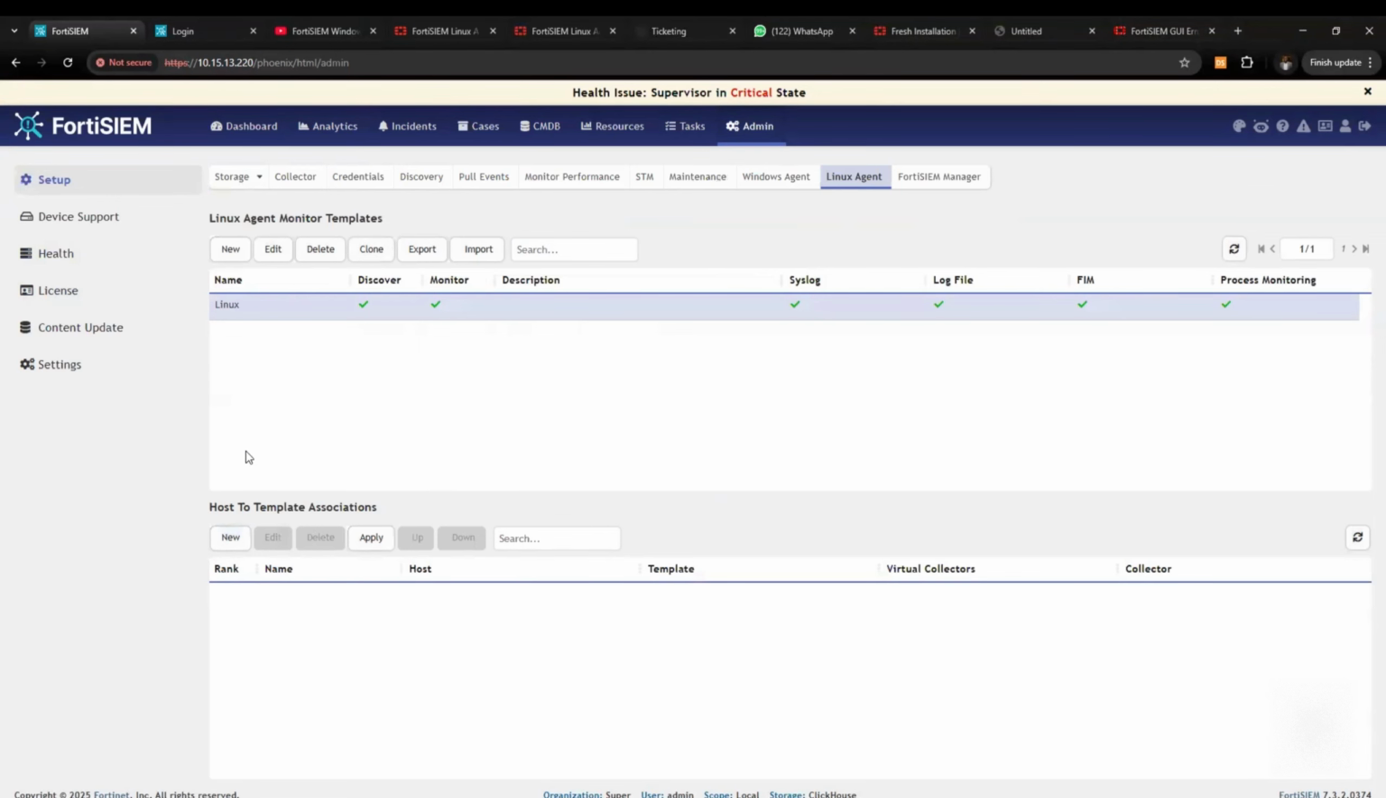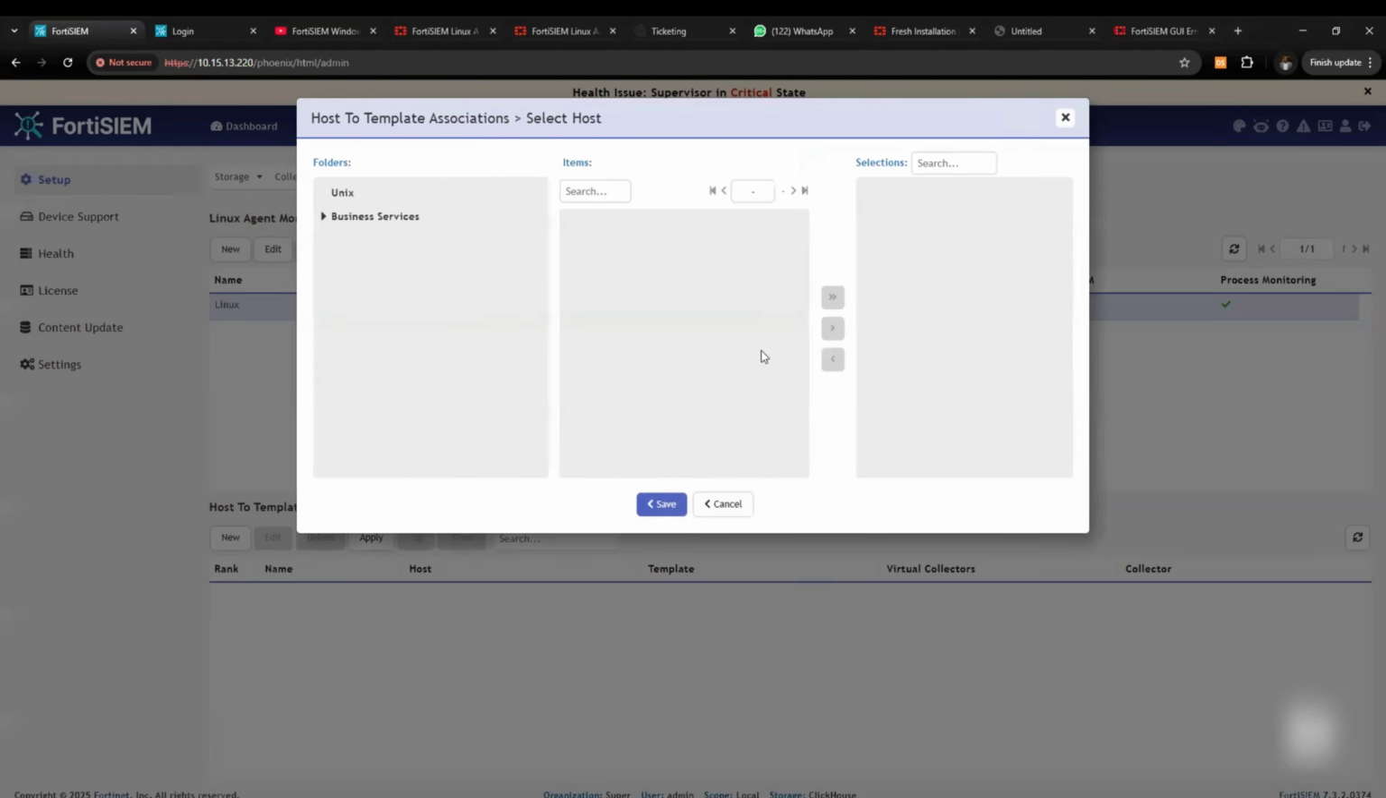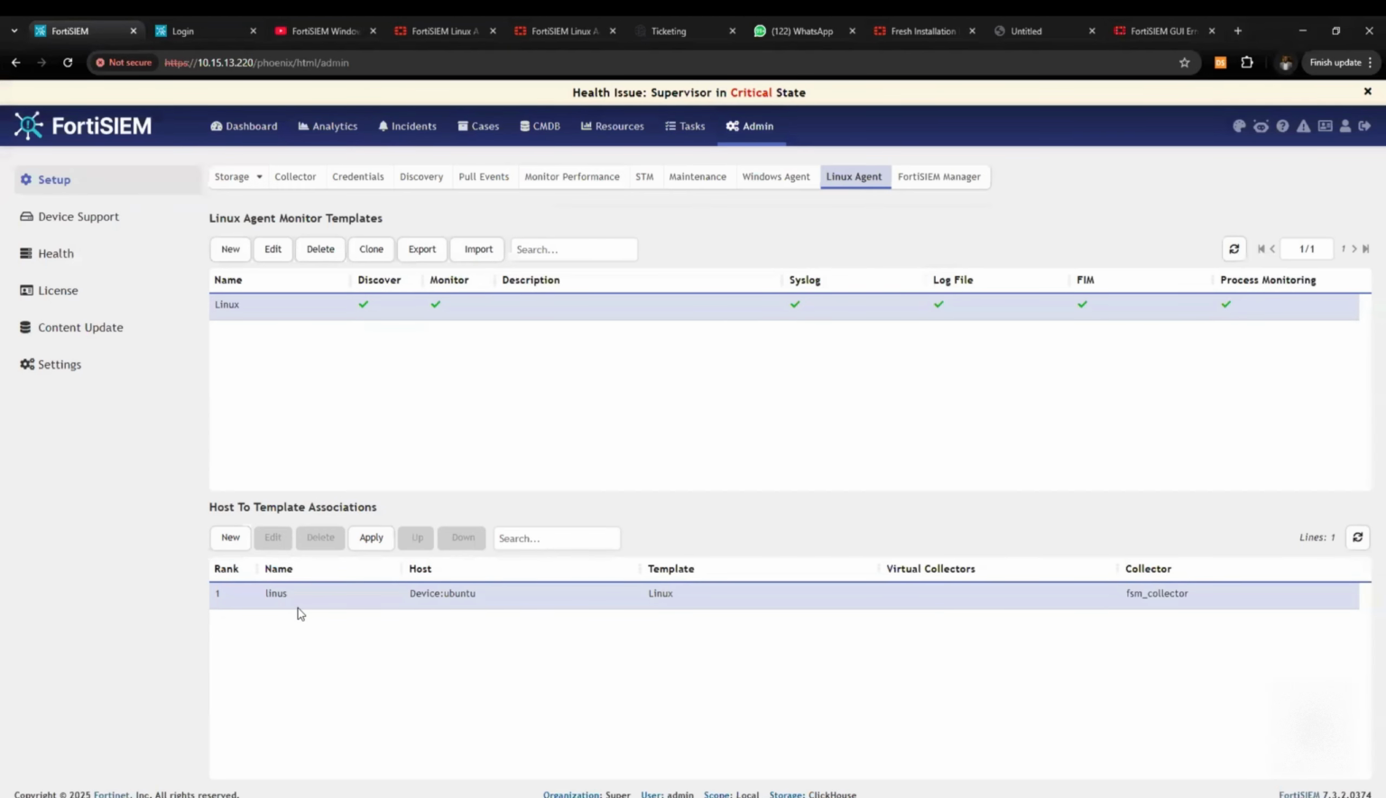Then let's go to host to template association, click new, then give it a name. I'll give it Linux, and I'll select the Linux agents, and also we have the FSM collector now. Select it. Then under the host, I'll select the Ubuntu server under Unix, Ubuntu. Then under device, save it. Then save. Then we are going to apply. So apply this. So yes, once it's applied, the agent on the Linux server will start sending logs.